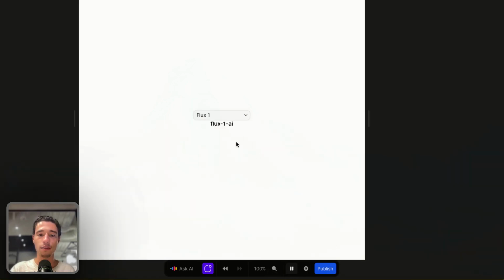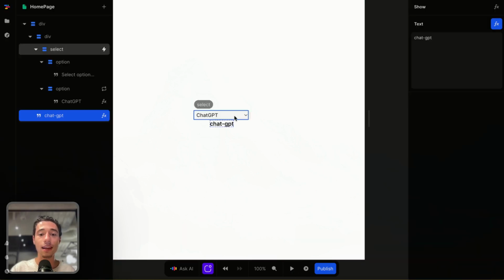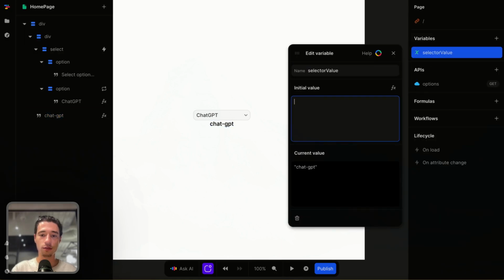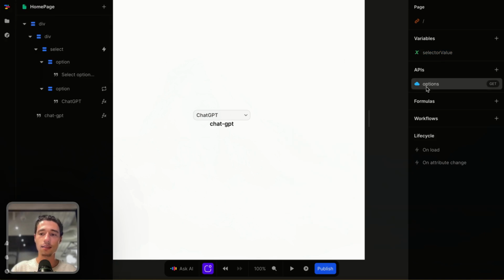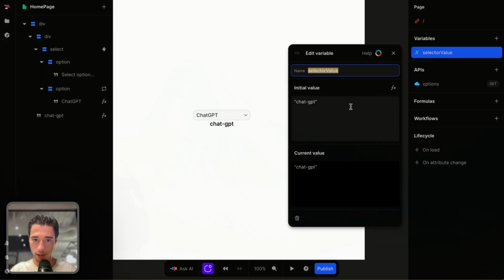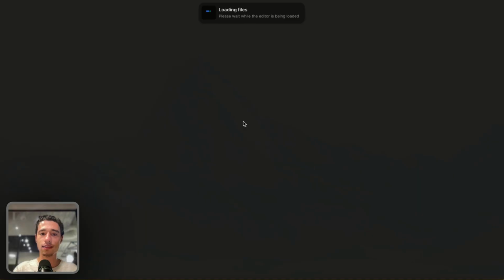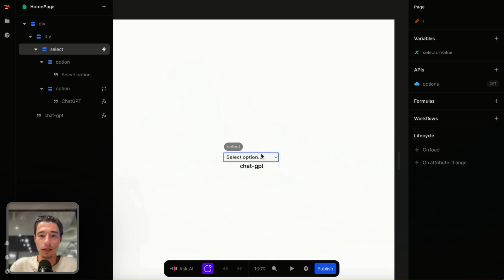If I click on flux1, it's going to say flux1. If I click on hyperbolic, it's going to say hyperbolic. If I click on ChatGPT, it's going to say ChatGPT. So we're setting the variable properly. Now, what if the variable's initial value is ChatGPT, and did I spell that correctly, right? ChatGPT, yes. And I reload the page, and it's not saying ChatGPT.